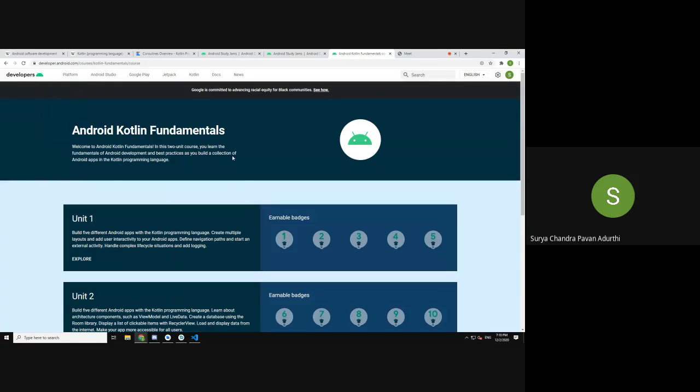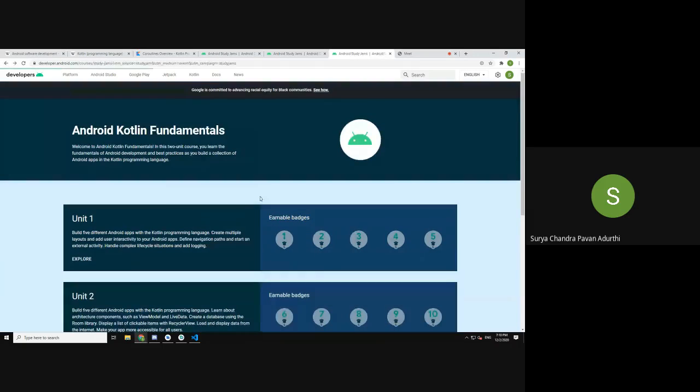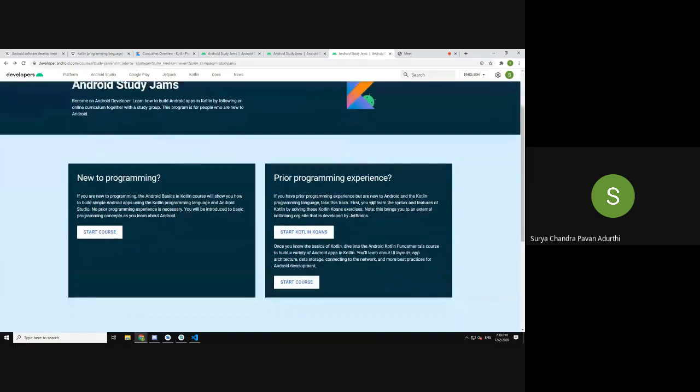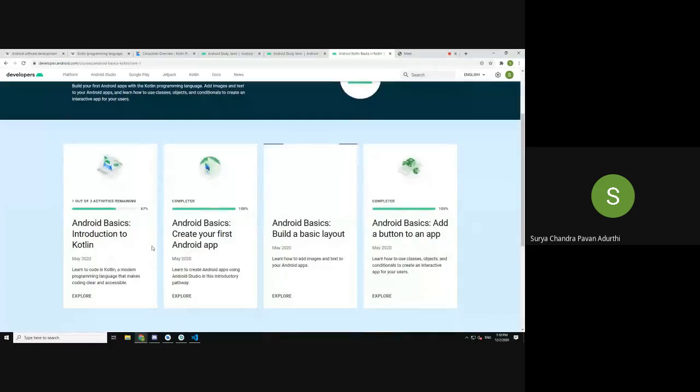In this course, you would have Android Kotlin fundamentals, right? How to create layouts, how to use buttons, how to make lists, how to handle clicks, how to navigate between pages. After you complete these two tracks, you would get a certificate, and for every chapter you complete, you would get a developer profile badge.